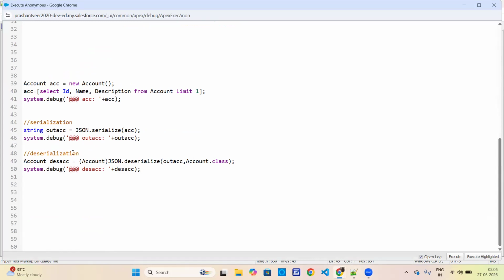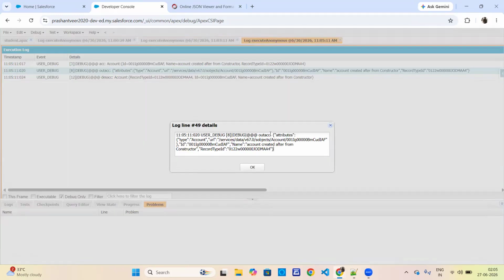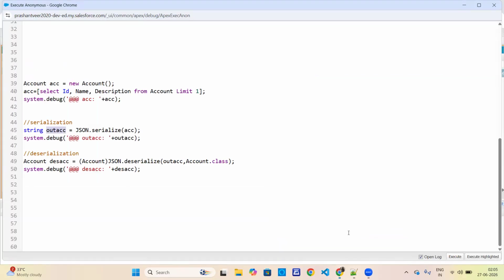So right now what you have done here is you stored the data in a variable, out ACC. Now my question is, let's say instead of storing this, you want this data directly, without storing in a variable, to be converted or deserialized. How can you do it? Any idea? No idea? Then let me give you the idea.